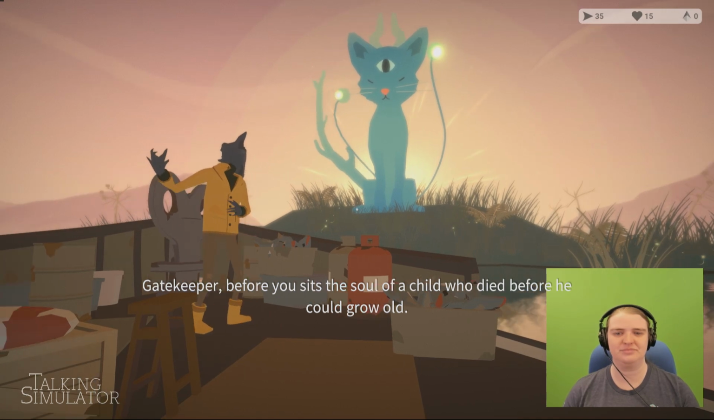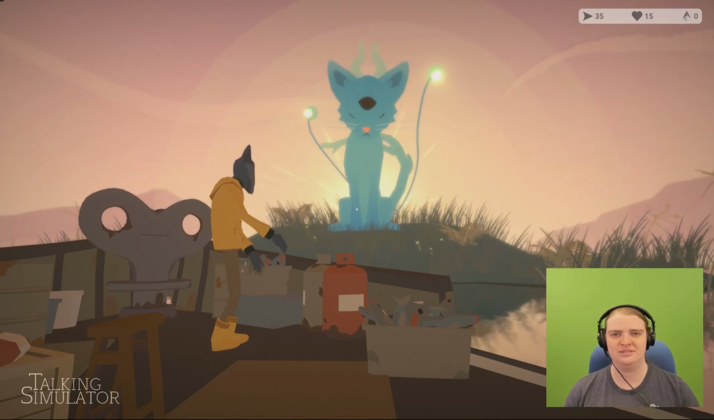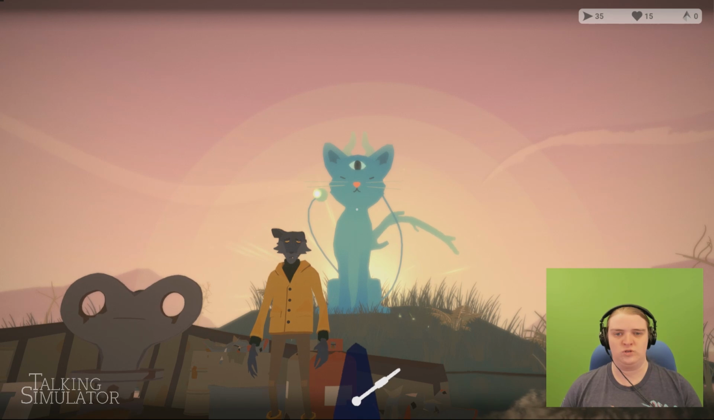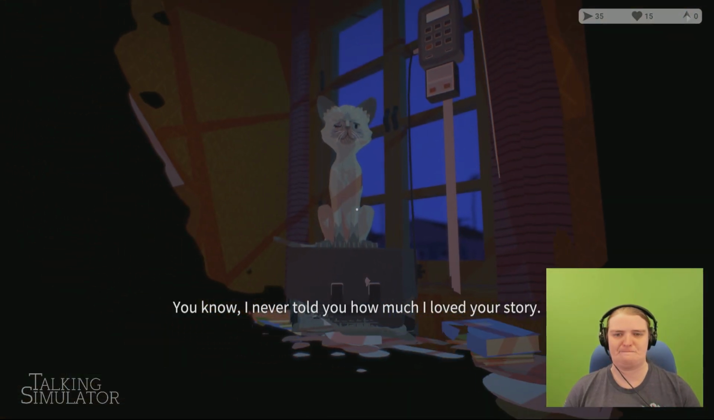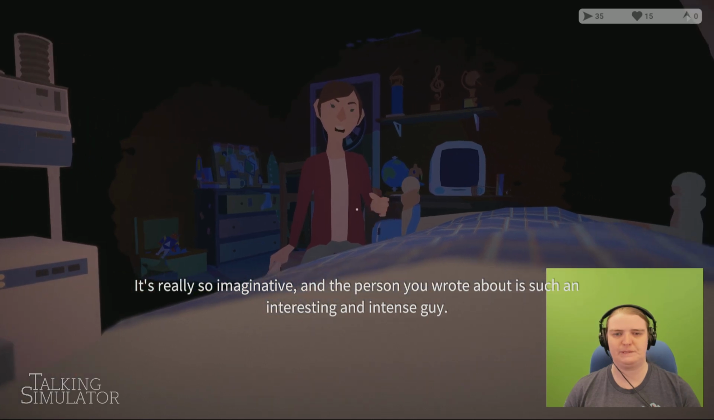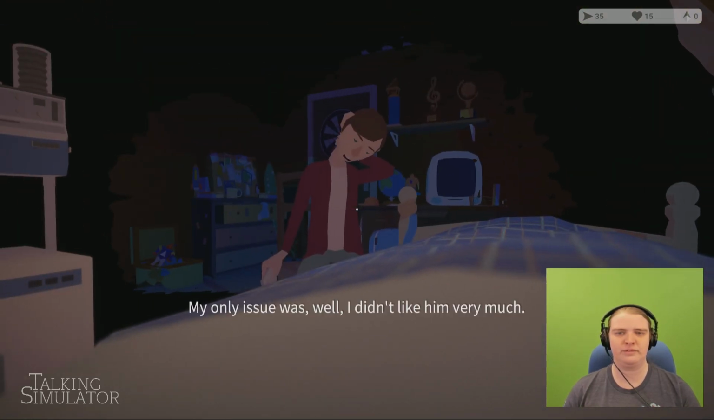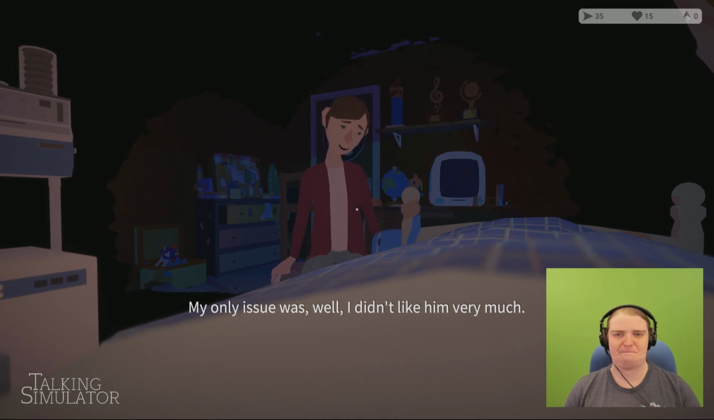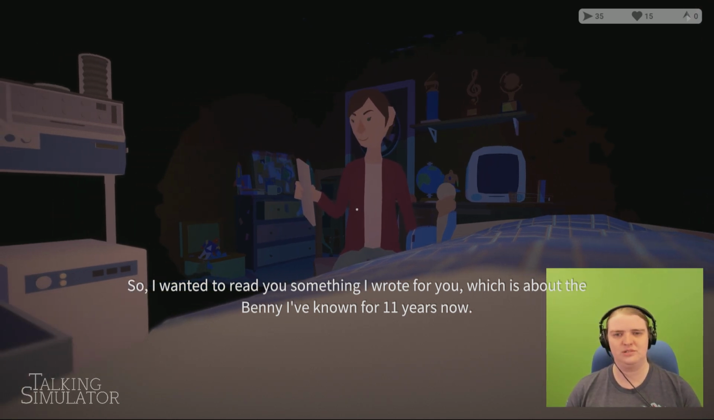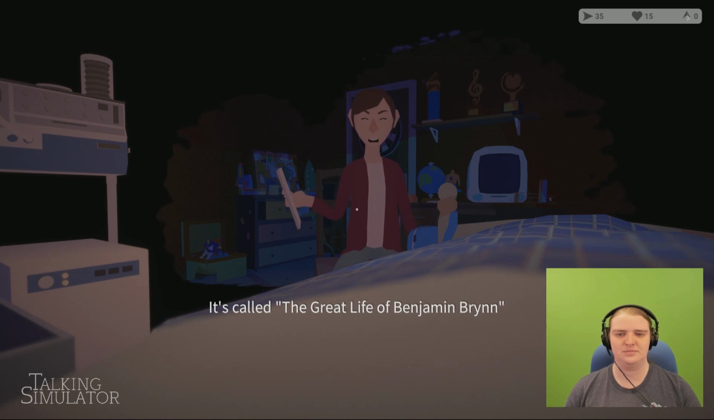Gatekeeper, before you sits the soul of a child who died before he could grow old. That means she's ready to hear your story. You know, I never told you how much I loved your story. It's really so imaginative. And the person you wrote about is such an interesting and intense guy. My only issue was, well, I didn't like him very much. So, I wanted to read you something I wrote for you, which is about the Benny I've known for 11 years now. It's called The Great Life of Benjamin Bryn.